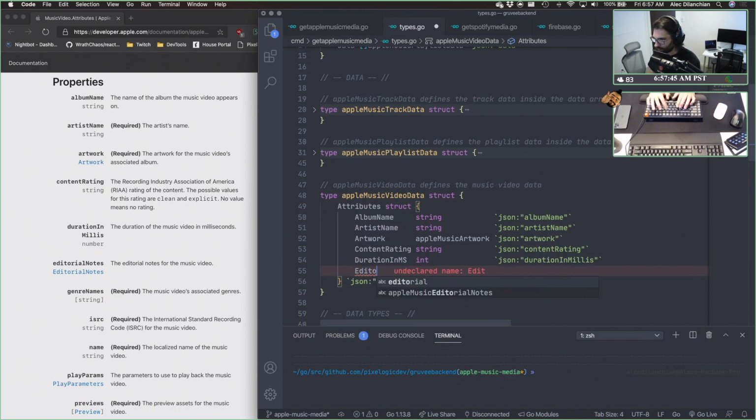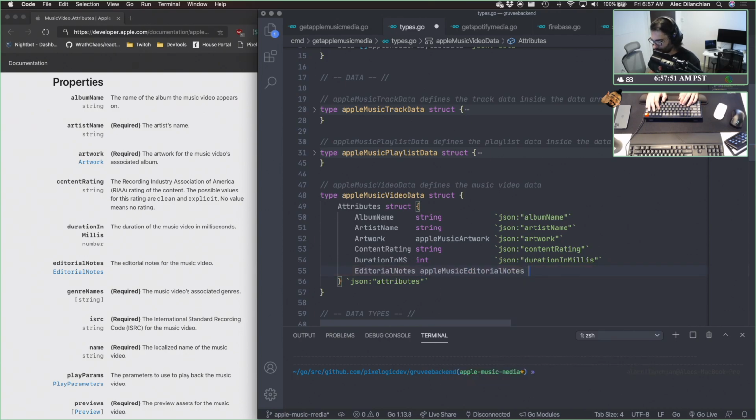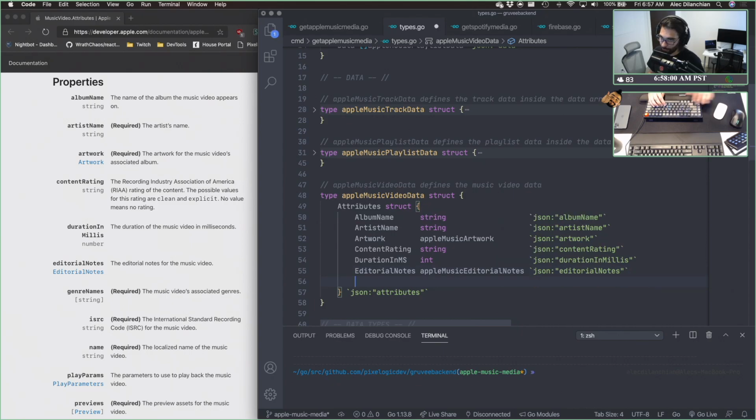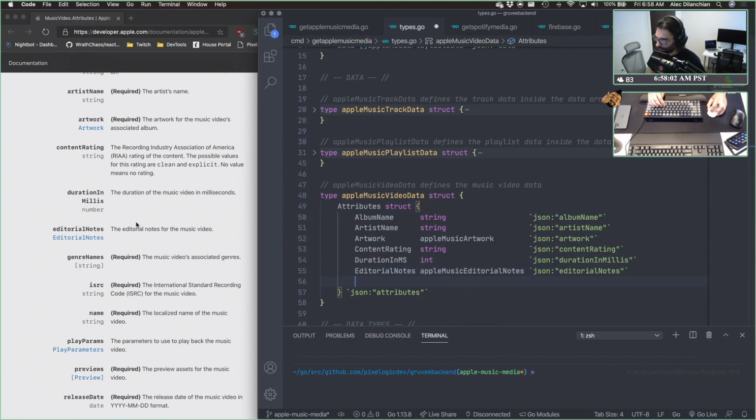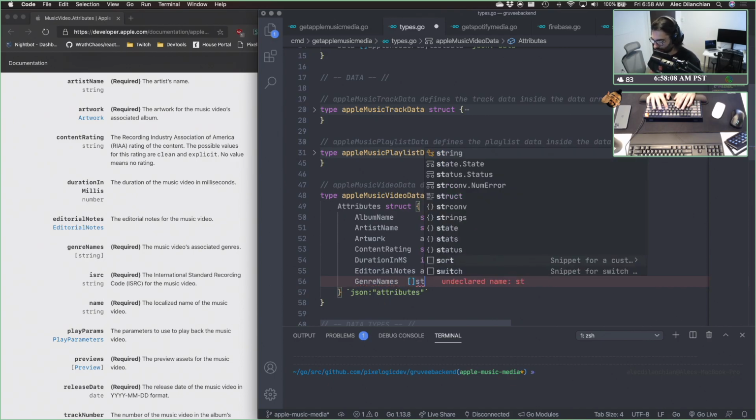Editorial notes. Nice. So we already got that. Apple Music editorial notes. Good. I'm glad we're defining all these. Yeah, it's gonna help way down the line. In case we ever want to use it, we don't have to rev our version. Genre names. Ooh. Genre names. Okay. This is going to be a string array.